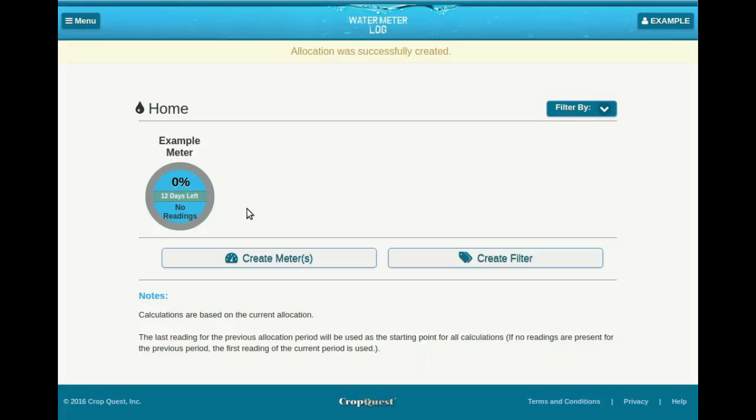The first reading we create is going to be the baseline reading for all of our other calculations. So the first reading entered will actually still show 0%. But the second reading you create will then have a baseline for that calculation, and this number will likely go up.